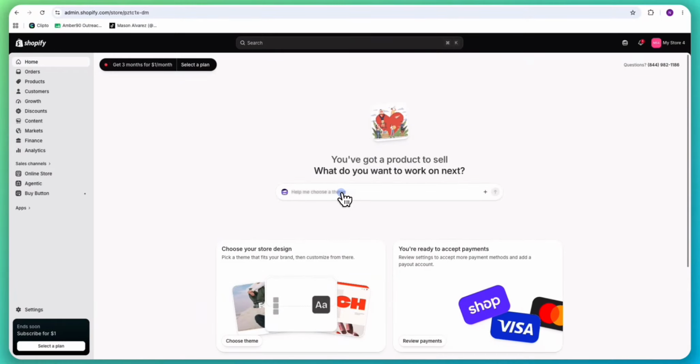Hey everyone, today I'm going to show you how to set up local delivery for your Shopify store. This is useful if you want nearby customers to have the option of receiving their orders directly from your store. The setup is very simple here, so let's go through it step by step.